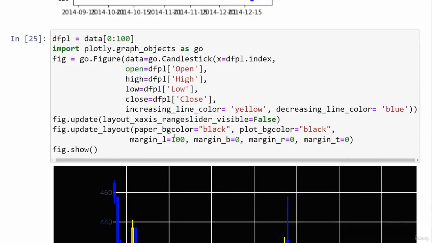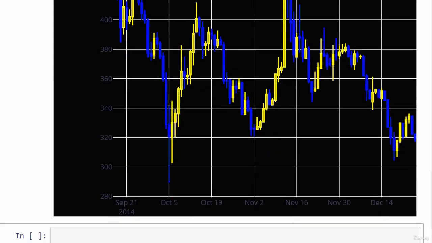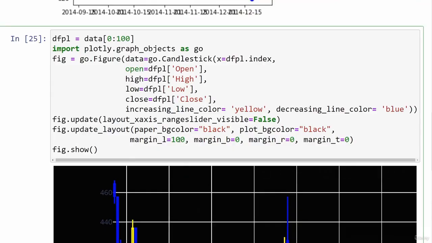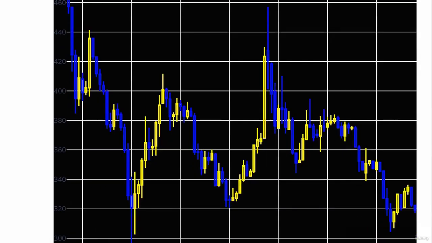If I add my margin left, for example, to 100, I'm going to have a margin on the left of my plot. For the moment, I'm going to put these to 0, and we will have the biggest figure that we can have to fill our screen.